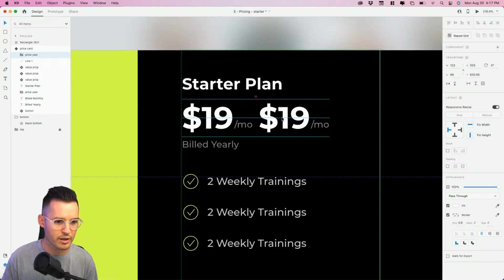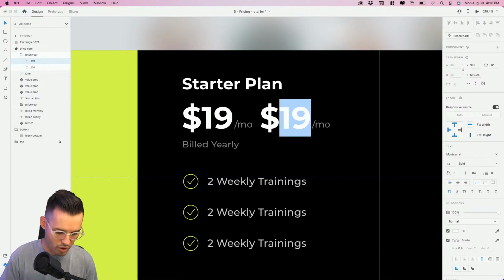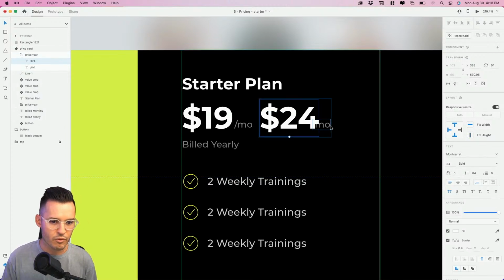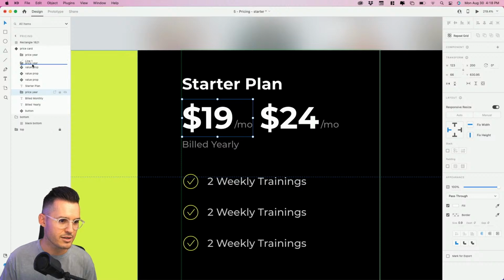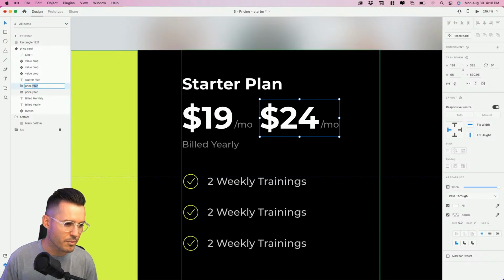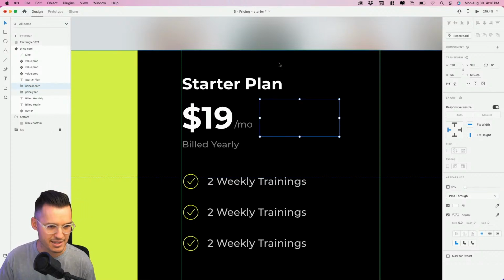Boom, I'm going to do another one. I'm going to put it over here. And when we buy it monthly, it's got to be more. It costs more, right? $24 a month for that. Okay, this one is price year, and this one is going to be price month. Let's do this. We might have time to get one of these things working today, and again, we're going to take the opacity of it down.